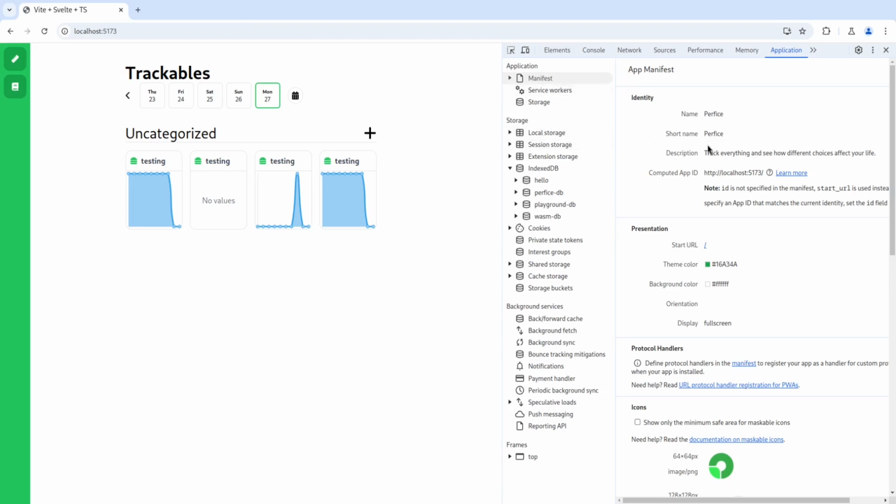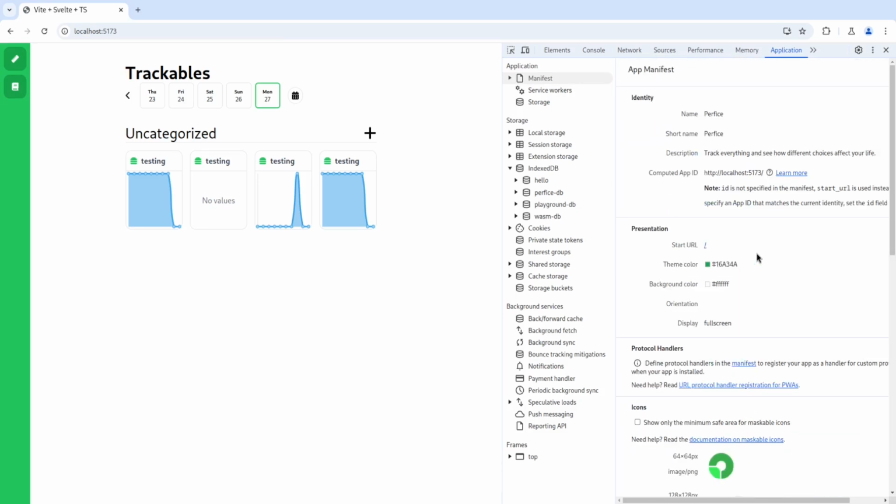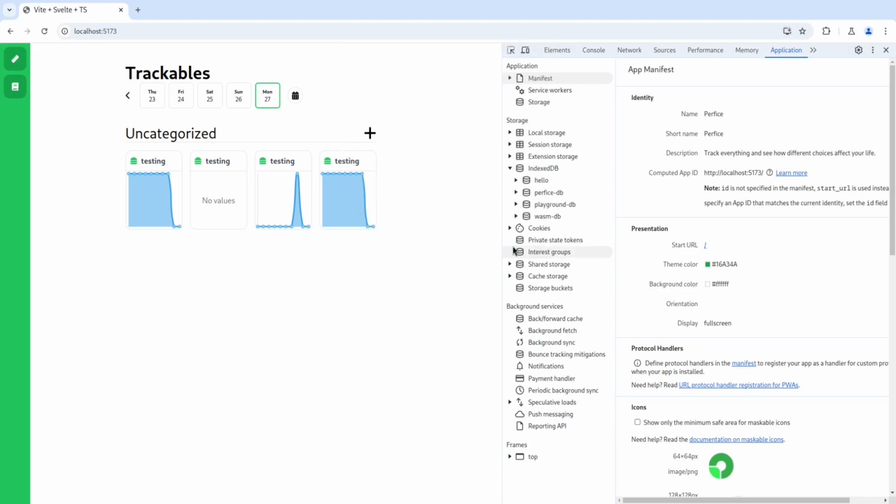We can see that we have the app manifest working, all of the icons working, and I can also click here, install app, if I want to install it locally on my device. If I were to open this in the Chrome browser on my Android phone, I should be able to install it and have it on my home screen. So that's really nice and should be a good alternative for those who don't want to install the native application.